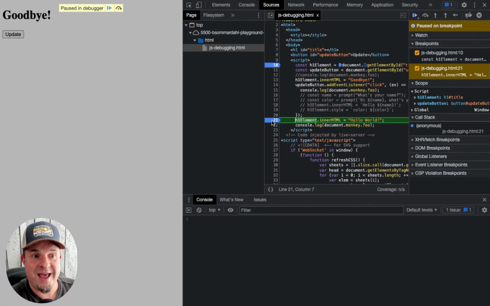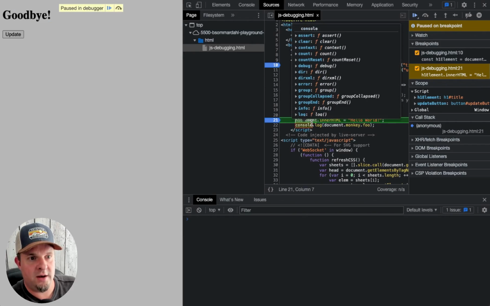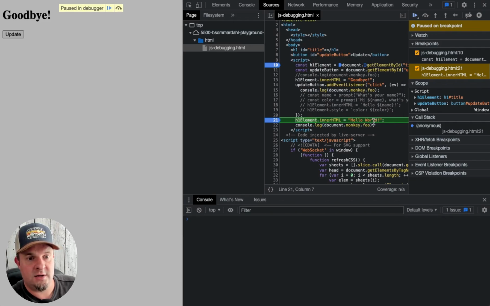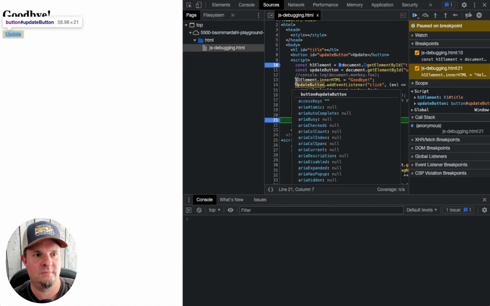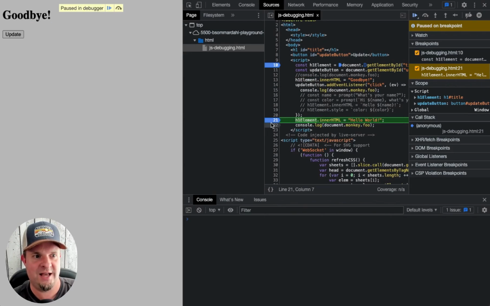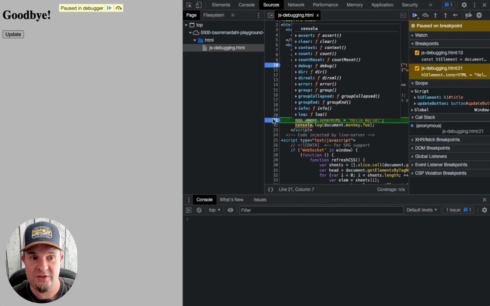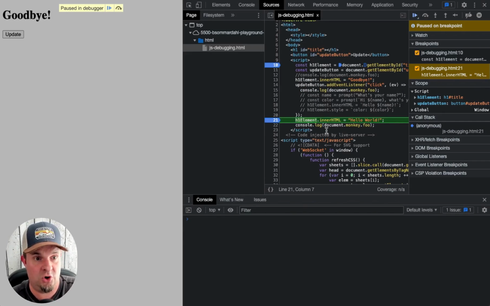And it goes to my next breakpoint. You can see now in my browser, I've got my goodbye, which is coming from line 13. I have not yet executed line 21, so it has not yet set that to hello world. It's interesting. Line 13 and line 21 are almost identical, except that line 13 first sets it to goodbye, then line 21 sets it to hello world. I haven't executed that yet, so it's still goodbye.